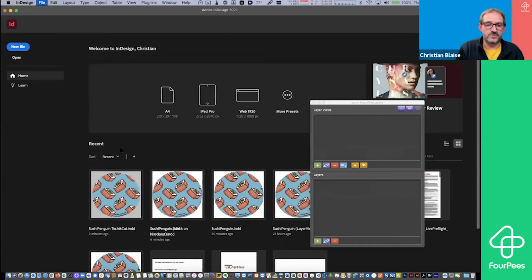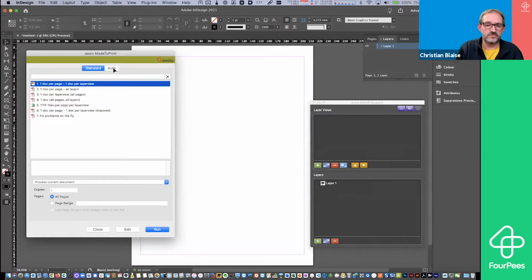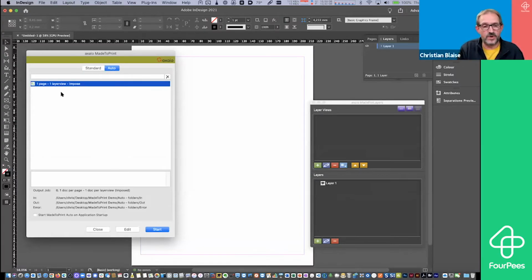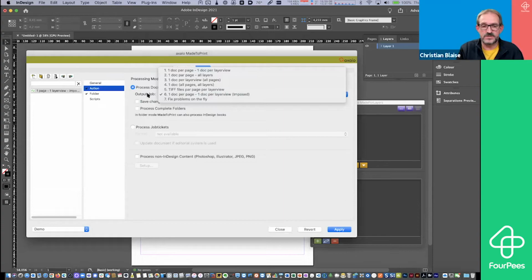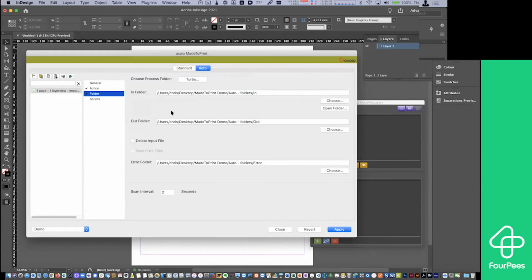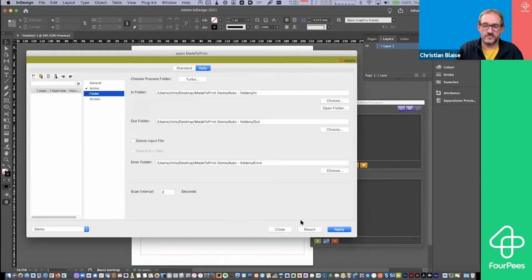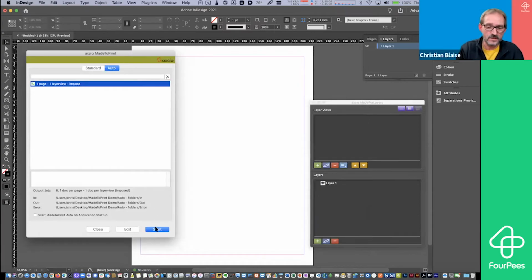If you bought the auto version of MadeToPrint, you have auto, where you can have different sets. Those different sets point to one of the actions that you have in the standard, and you also have the hot folders that you want to use for that one. So let's start.